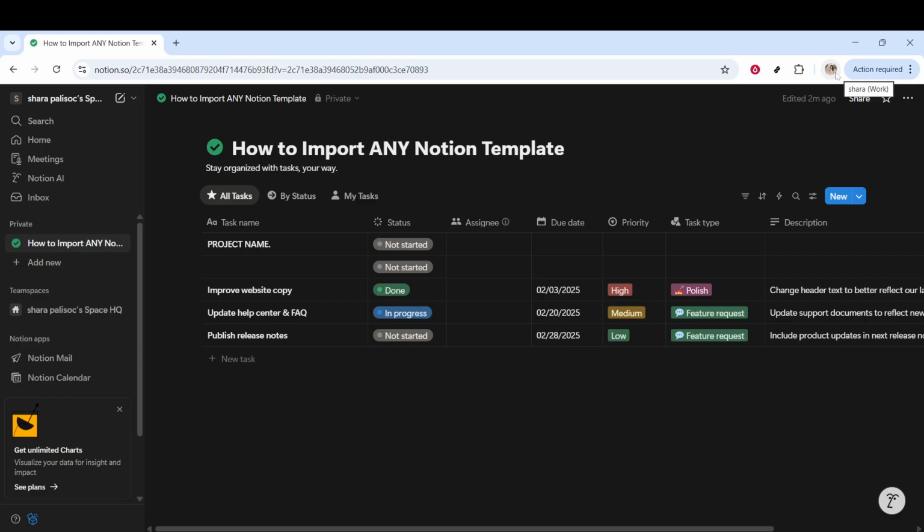Start by opening the Notion template link in your browser. You might find these links in Notion's template gallery, or shared by creators online. When the page loads, you'll see a preview of the template. Take a quick look to confirm it's what you want. Scroll through the sections, peek at any databases, and note the layout so you know what's being copied over.